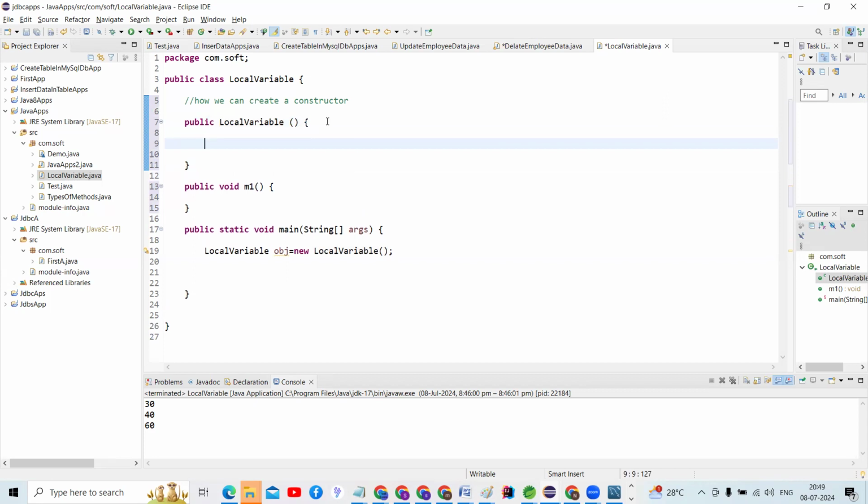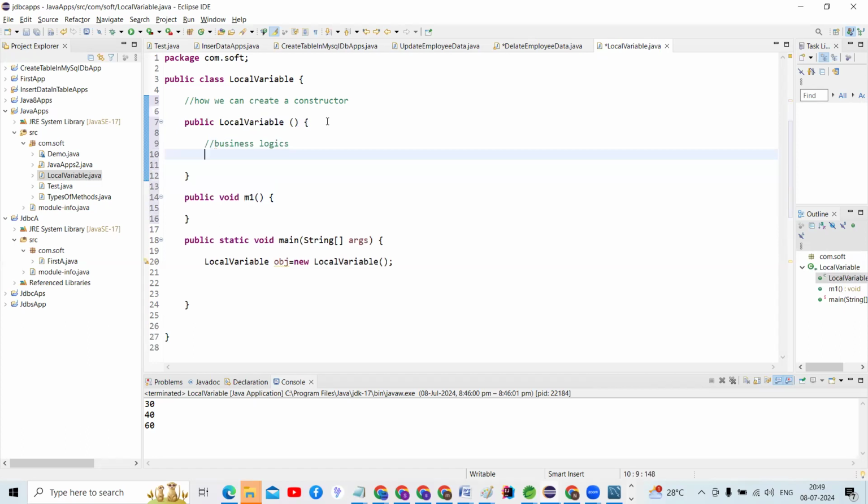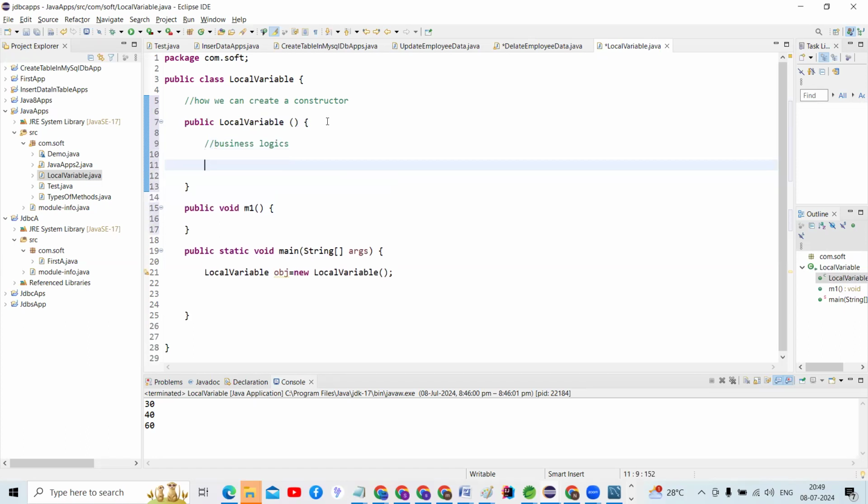See here, inside the constructor, what can we write? Business logic only. Inside a method, inside a constructor, inside a block, we can write business logic only. You should remember it. Okay. And inside that you can also declare a variable. If we declare a variable inside the constructor, what type of variable is this, guys: local variable, static variable, or non-static variable? Can you check it?